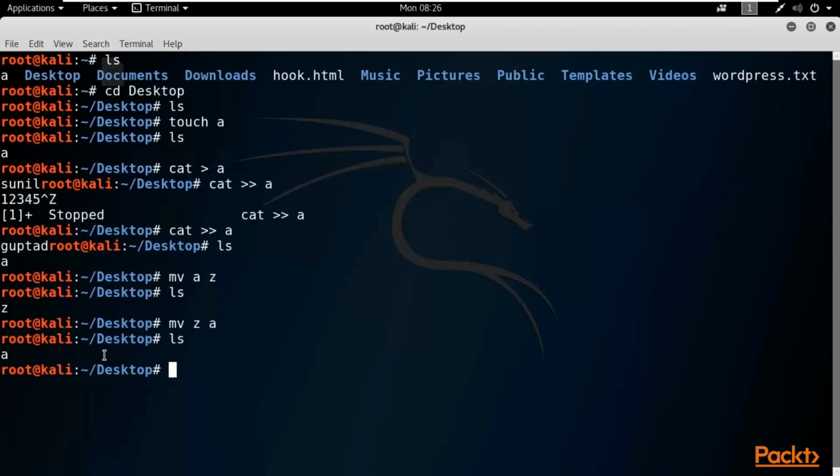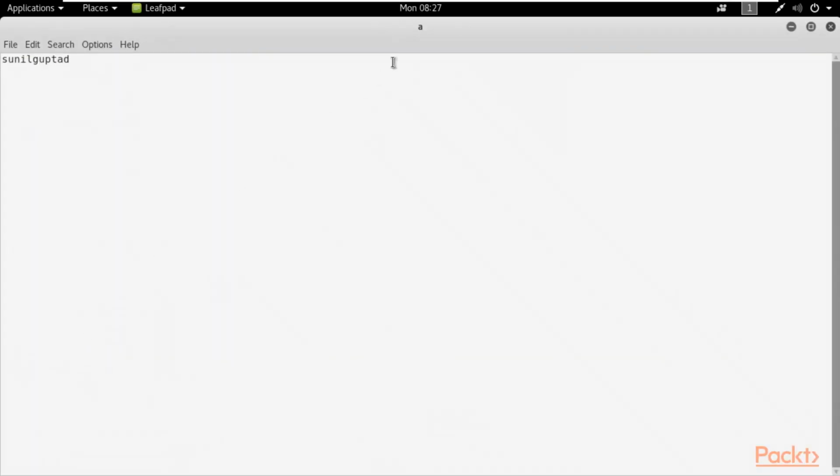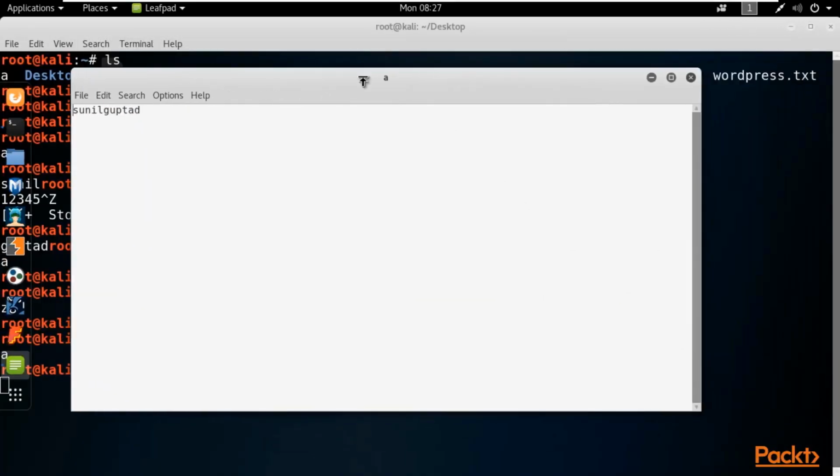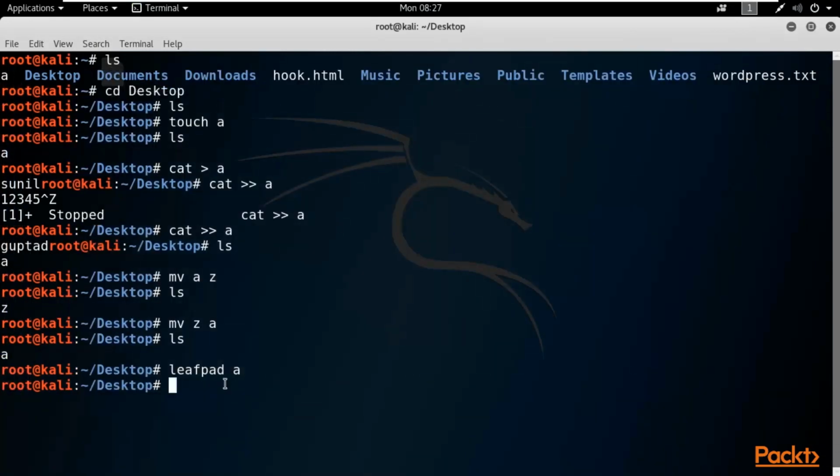Now next is, if I want to open that file inside LeafPad again, but I don't want to double click on that, so you can directly open that file inside the terminal using a command. For example, if I want to open that file in LeafPad, so I can type here LeafPad space the file name, which is small a, hit enter, and here you can see that I'm able to open that file inside Kali Linux operating system. Got it? So that's how you can open any file using LeafPad.